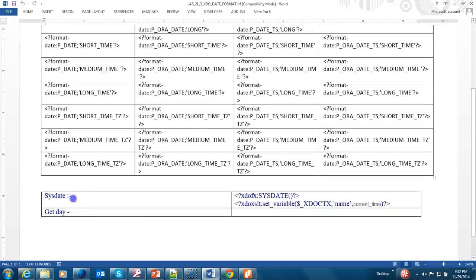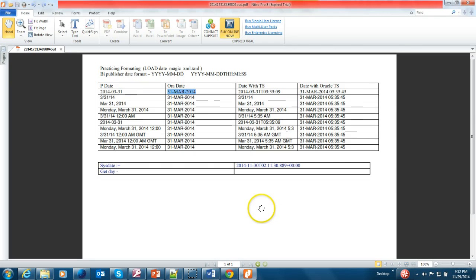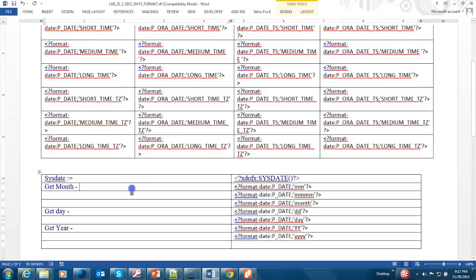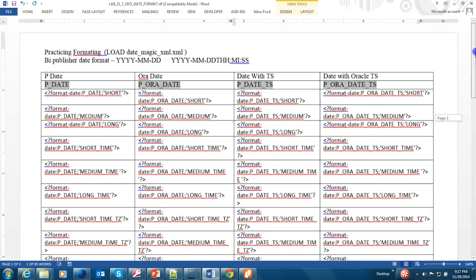In order to get the system date, you use xdofx system date. To get the date, you run the set variable at runtime. To get the month part of the date, you format the date and extract the month from it. Please note that the date should be of the format YYYY-MM-DD.